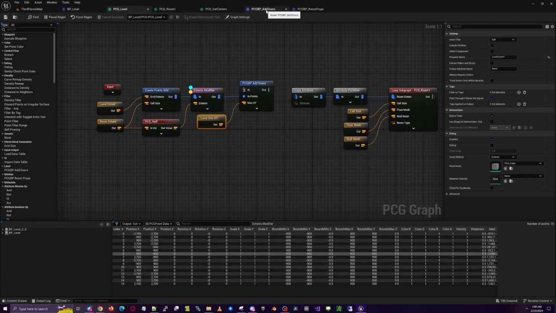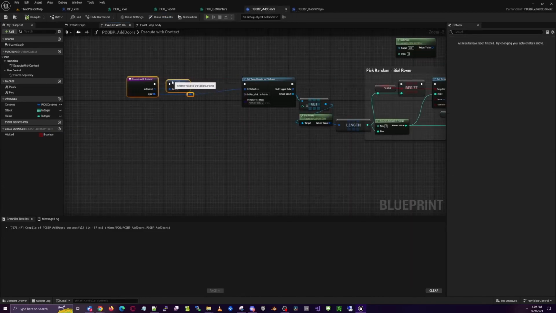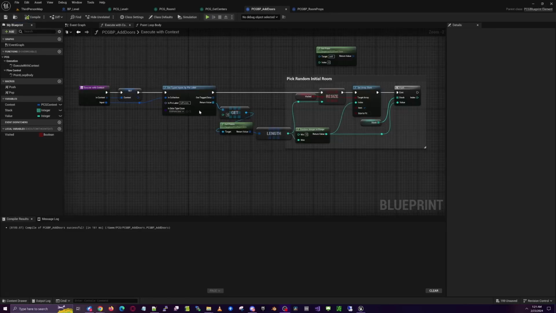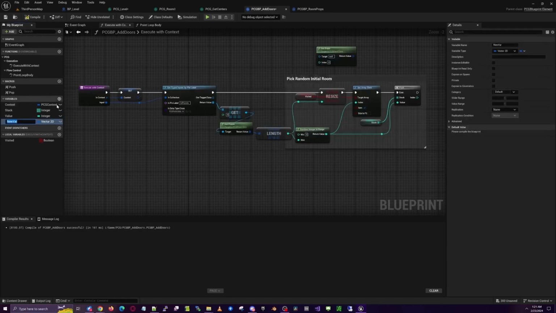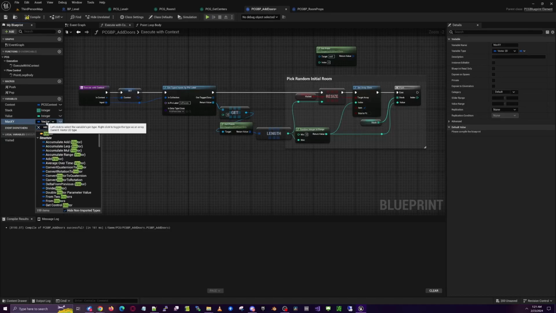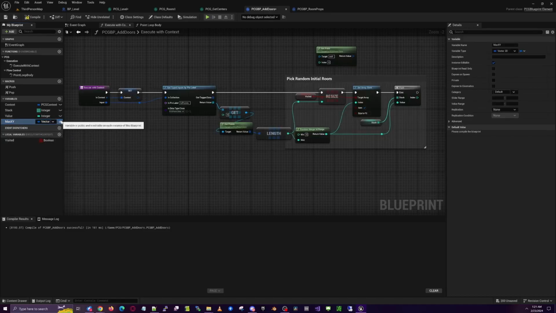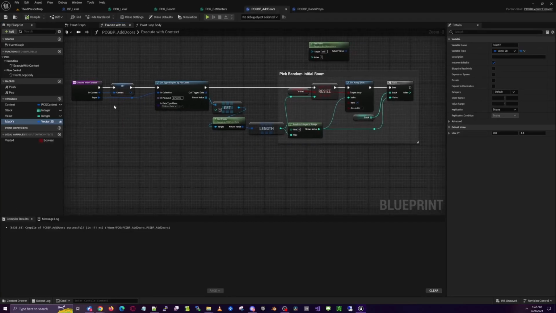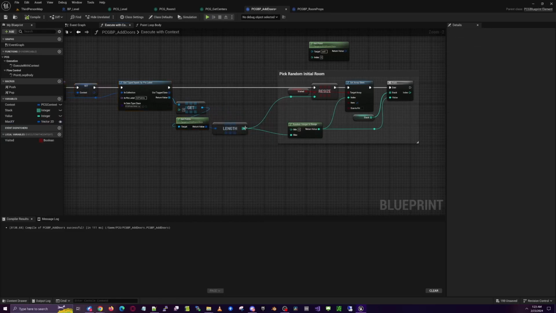Save this, go back into add doors. We want to get that as well here. Max XY here. We're going to do the same thing as we did here. For this other parameter, we want to get the maximum X and Y for rooms. And we can do that by just creating a variable here. We'll call this max XY. We'll make this a vector2, vector2D. We'll set this as visible, compile and save that. And when we go out to our PCG level, max XY is visible here, and hook up that level size XY to max XY.